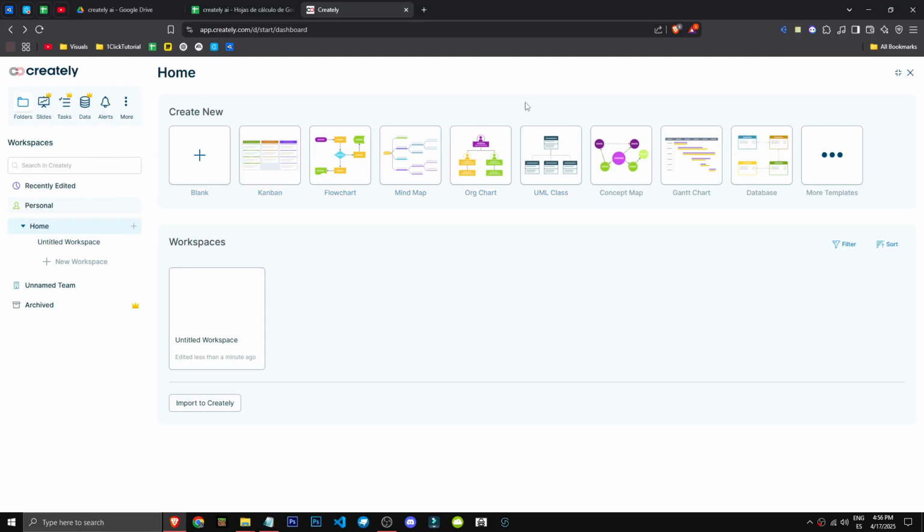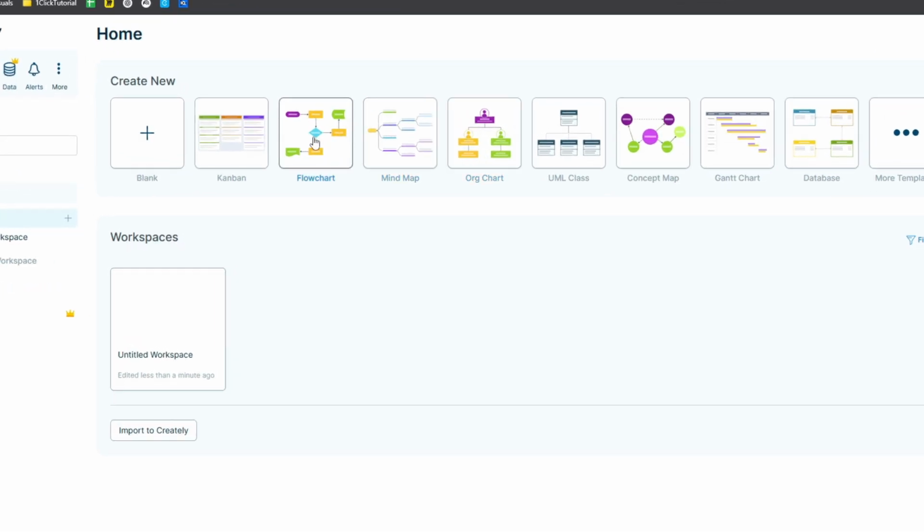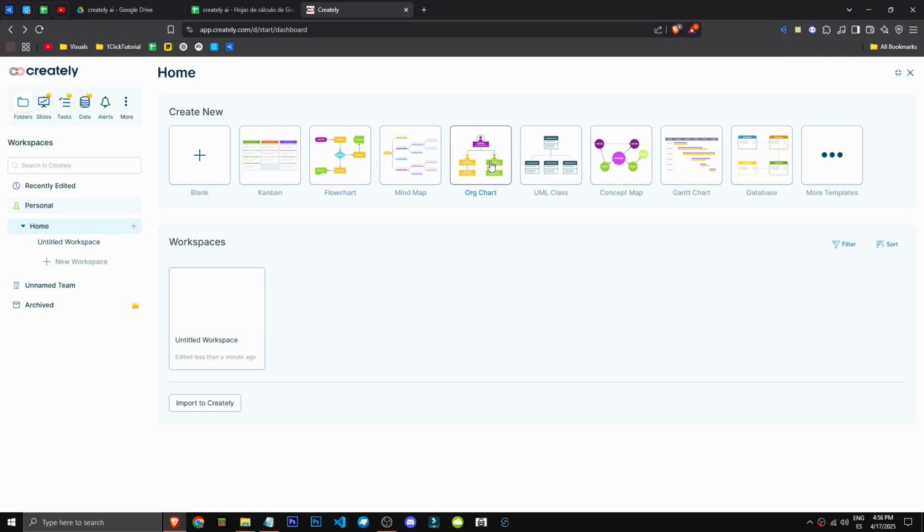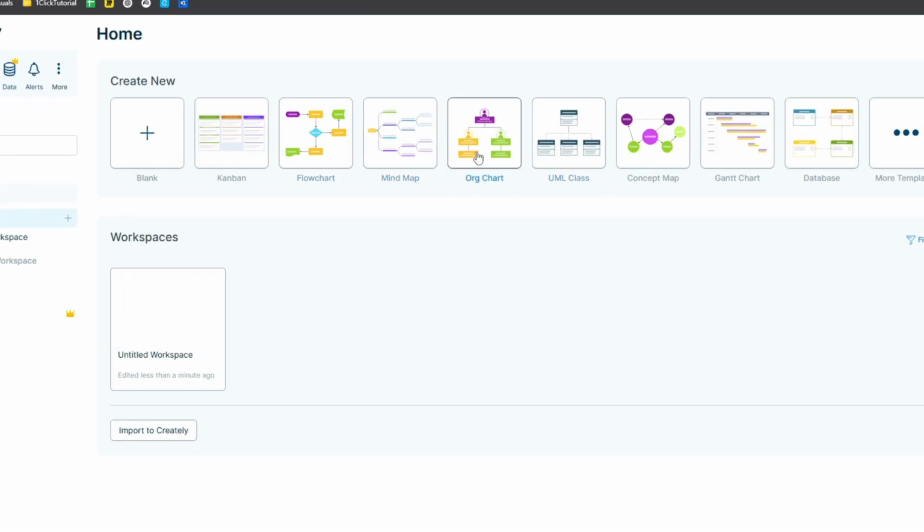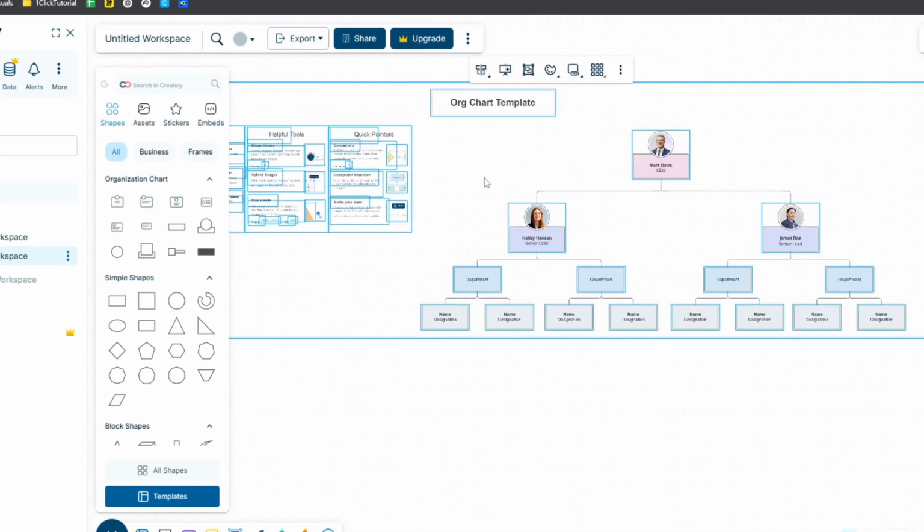Let's say we want to create an org chart. We select org chart and we'll have a ready-made template. An org chart is also a type of mind map. There's not a huge difference between the two. But since they provide the template, how does the interface work?